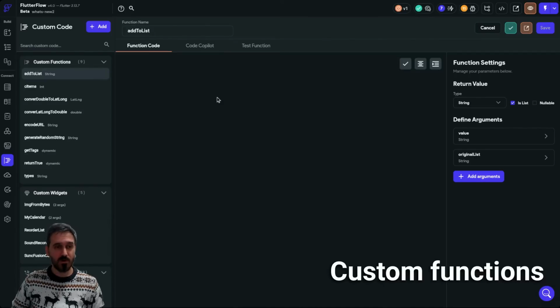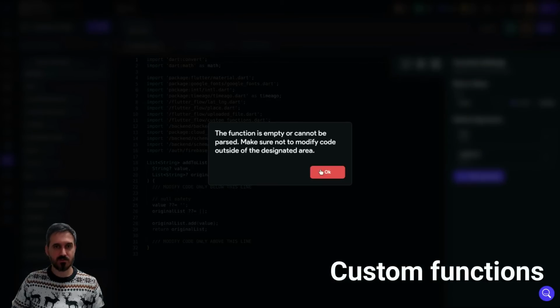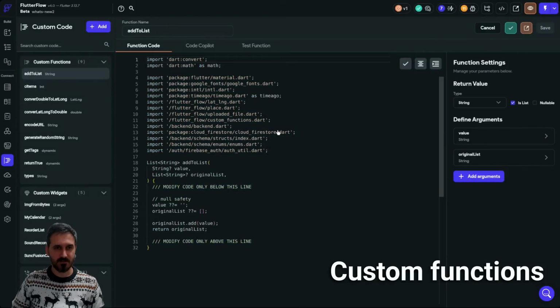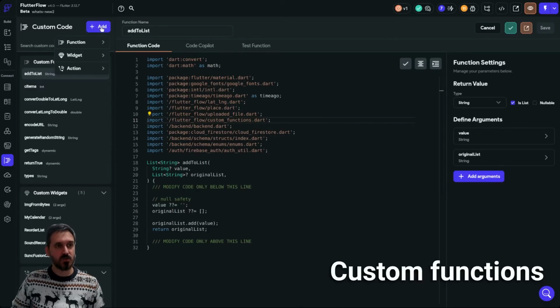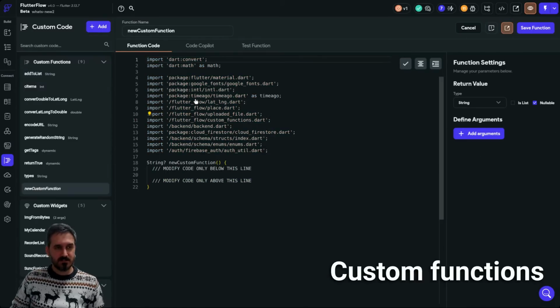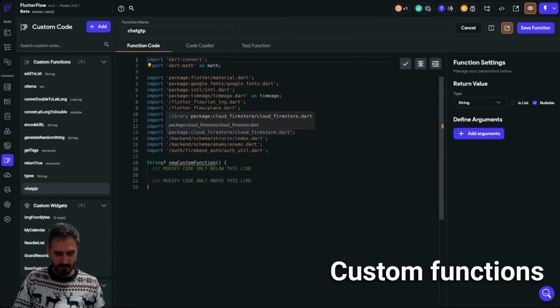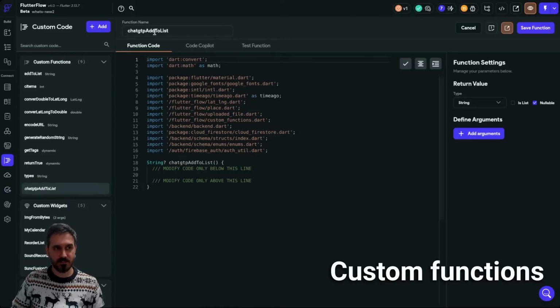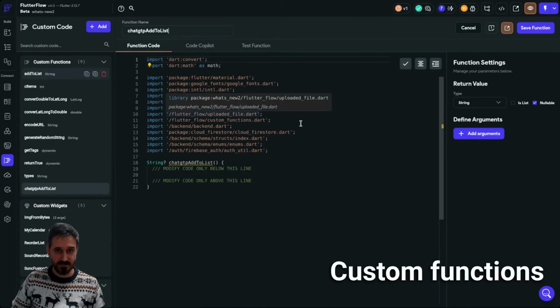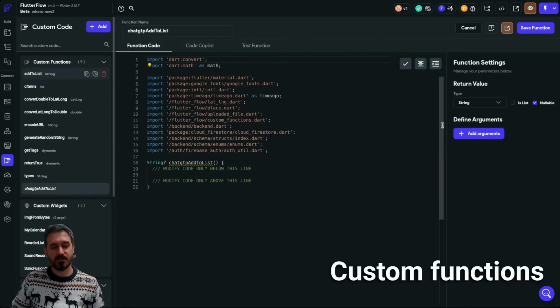Great. So what if I don't know how to write this custom function, and I want to ask ChatGPT to help me write it? Why is it not saving it? Okay. So first of all, let's create a new custom function and call it ChatGPT add to list. So we know that those are coming from ChatGPT and those are the ones that I wrote myself, that I know are working. So first of all, write the name of the custom function.